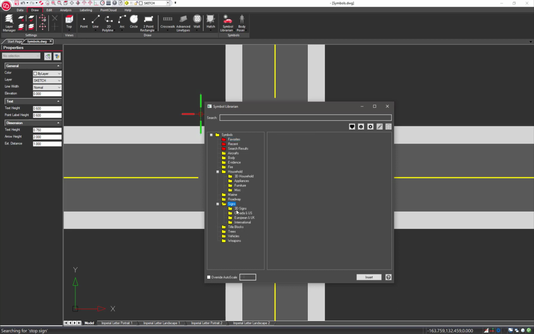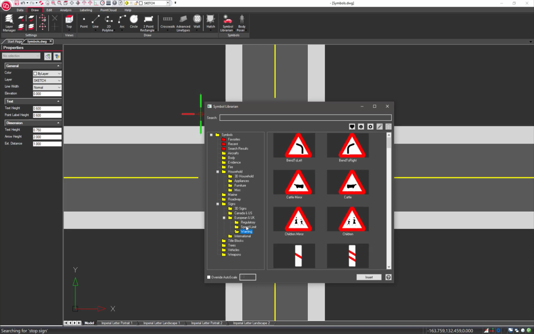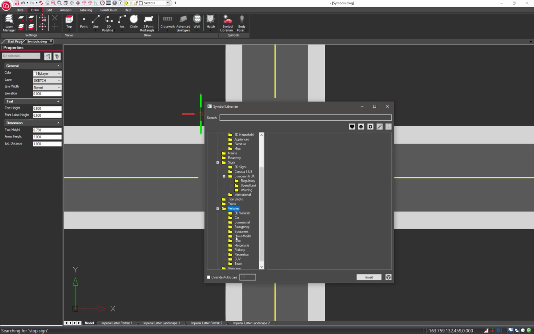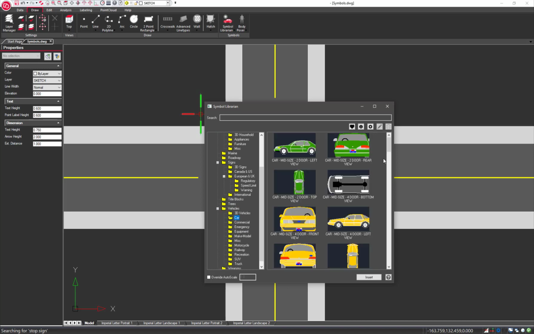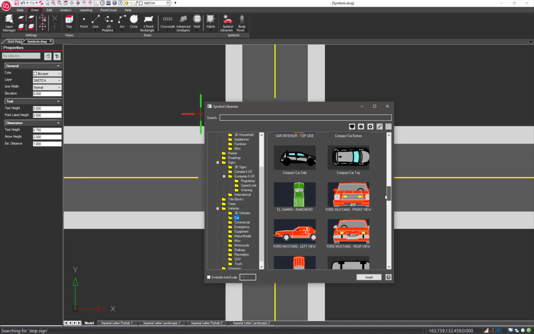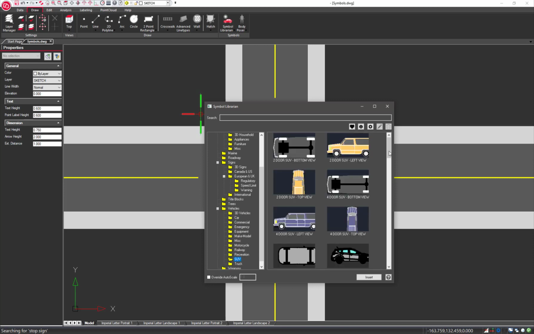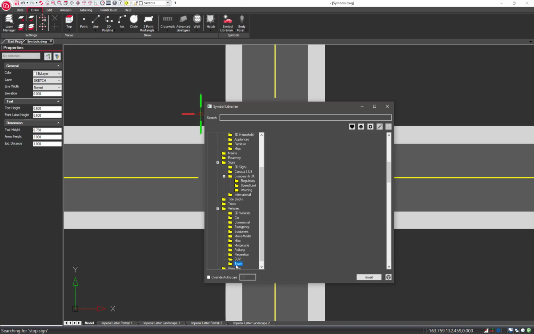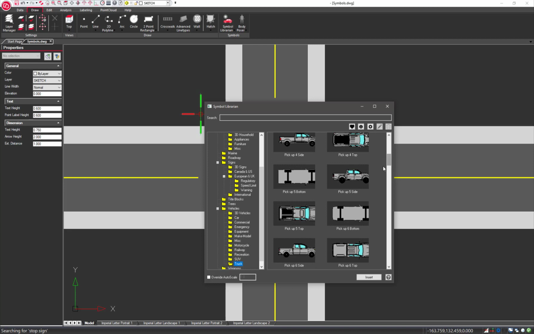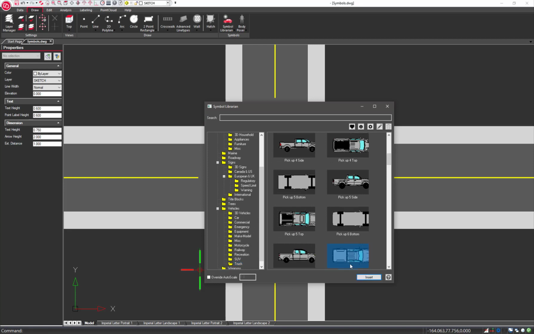There are also new sign symbols for the European and UK. And we can also go and look at our vehicle symbols. There are new car symbols added, SUV symbols, truck symbols, and so on. So easily add a symbol to your diagram by hitting the Insert button.